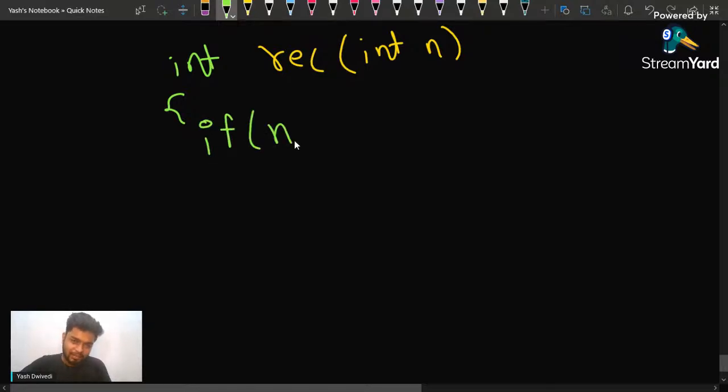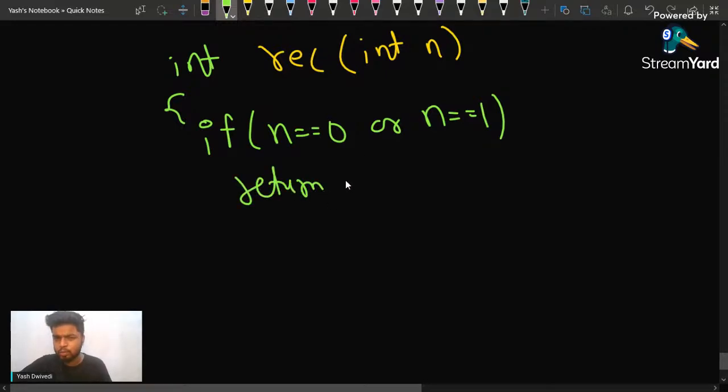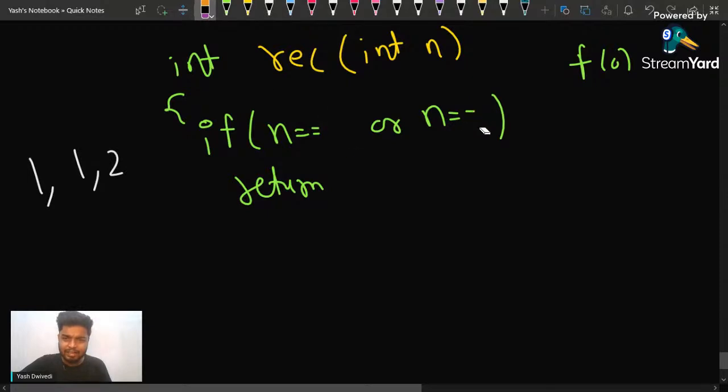I can say that if n is equal to 0, or n is equal to 1, in that case, what would I do? I would simply return 1, because I know that f of 0 is equal to 1. Let's say the Fibonacci numbers start like this: 1, 1, 2. And let's say n is the nth Fibonacci number.